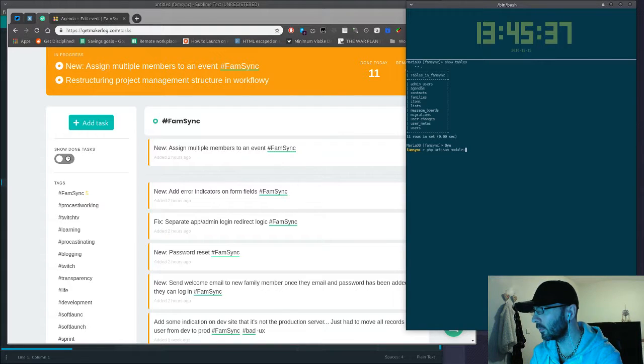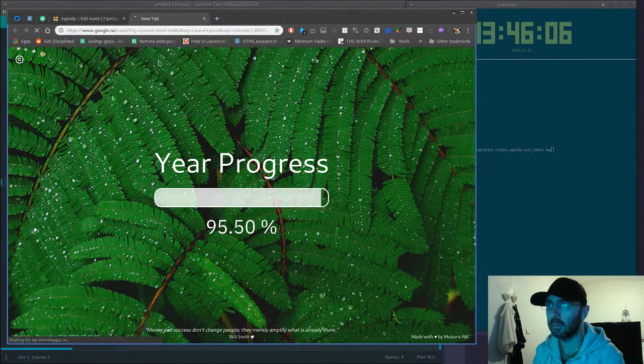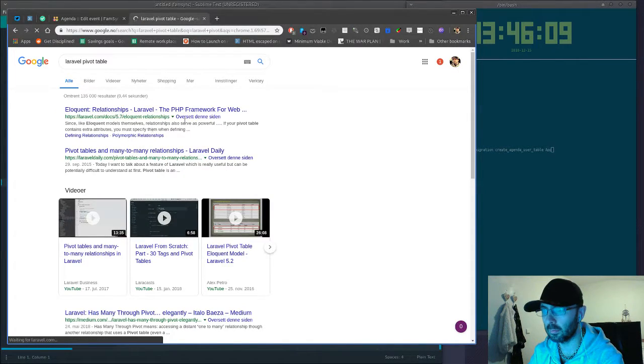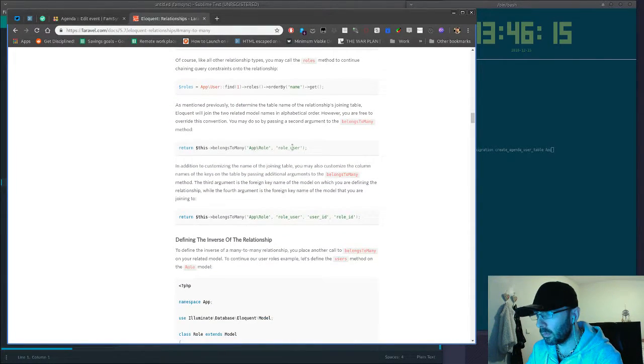Alright, so we'll do artisan module make migration. Migration, create agenda user table in app, I think, because it has to come in like alphabetic order or something like that.